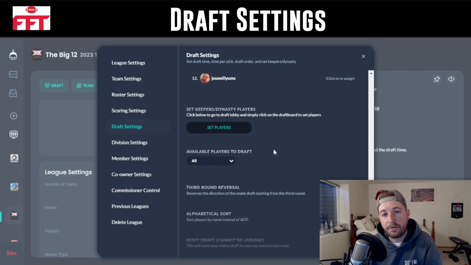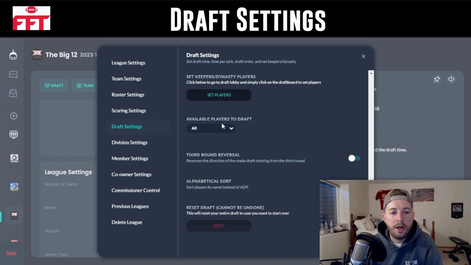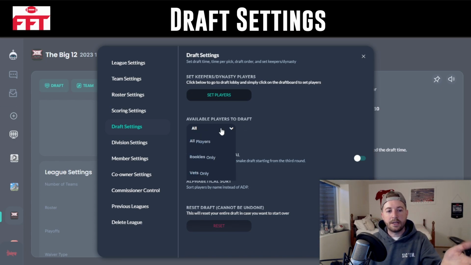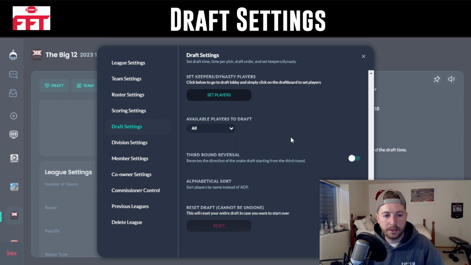Available players to draft for this draft. Right now it's all. If it was a dynasty league, you would set it to like rookies only, that sort of thing. Third round reversal or alphabetical sort. These are just kind of some additional settings you can have.